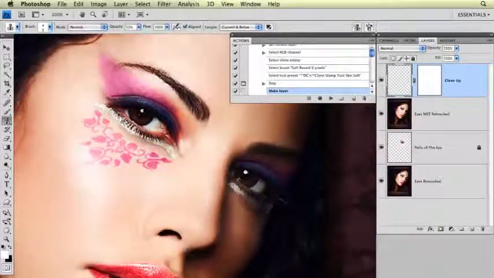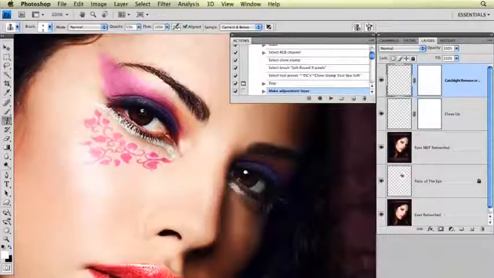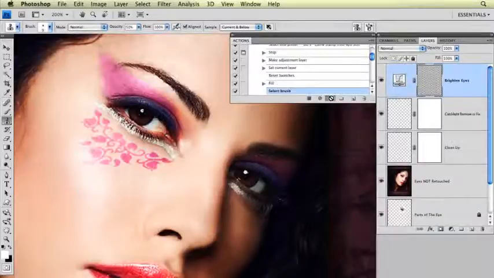So let's just pretend we did all that retouching, and let's go on and click on the little green arrow here and continue the action. And now it creates another layer over here called Catchlight Remove or Fix Layer. And that's where we would actually go in and get rid of the catch light that is there, so we could add a better, snappier catch light later on. And again, the way this works, you can read the instructions right here and see what you need to do. Click on stop and then go in and actually do the retouching right there. So let's pretend we just did that, and click on continue.